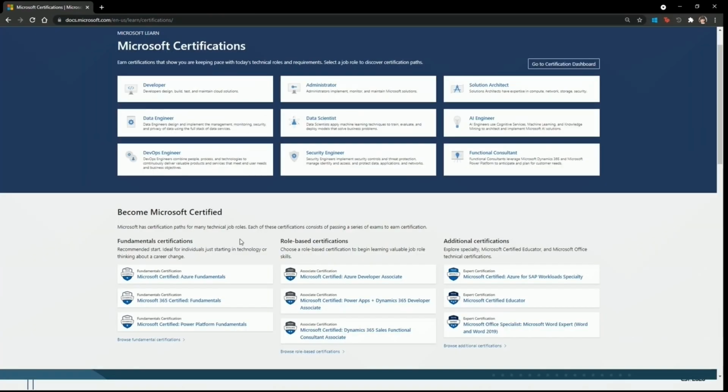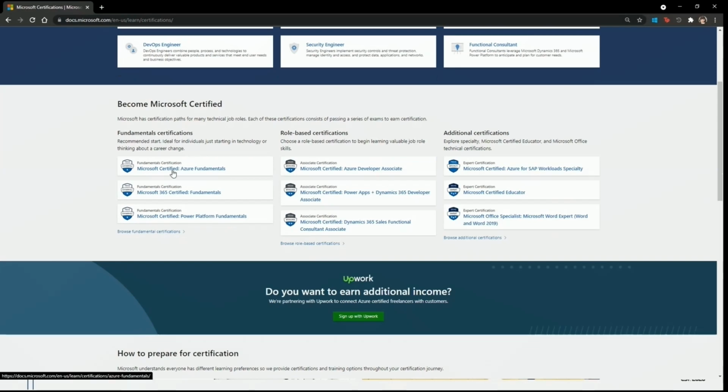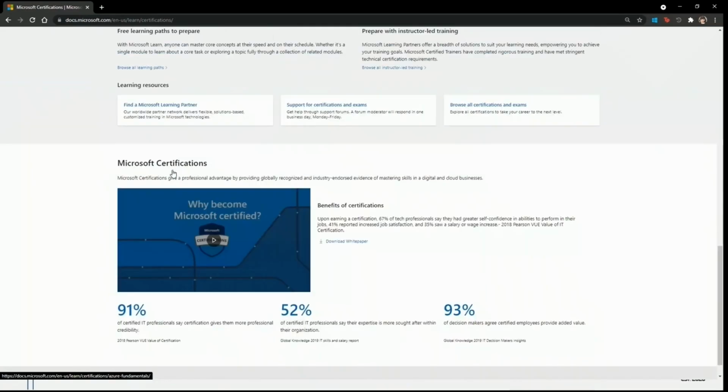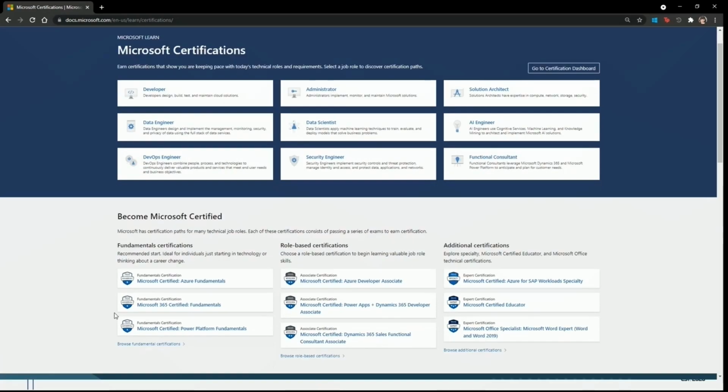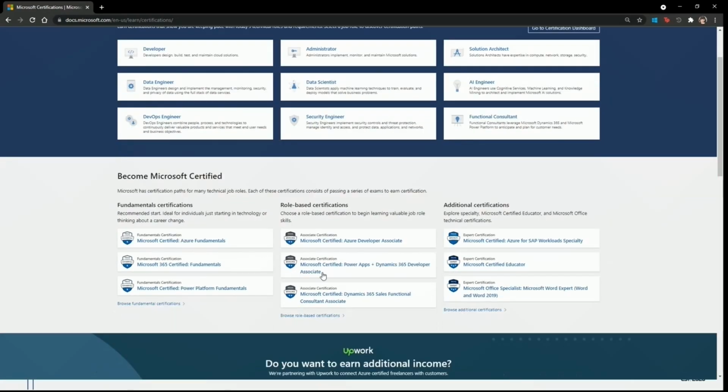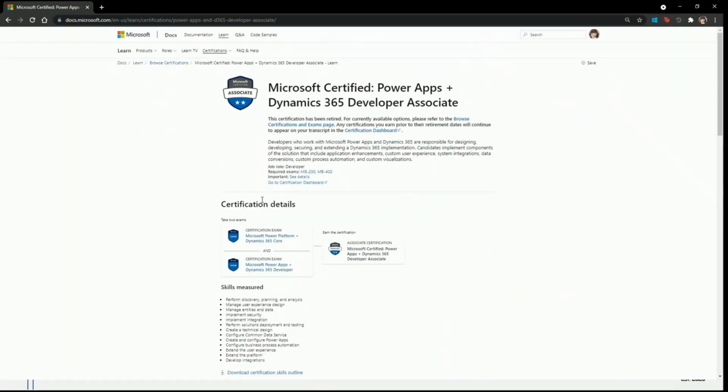You cannot just take an exam to start the exam. No, you need to schedule it, and there is some cost for each exam. It depends from one exam to another. For example, if I click on this exam, or what you can do, if you want to search more about the courses or certificates, you can click browse certifications or browse courses, which will help you to find what kind of certificates. For example, here we have, let me show you, Power Apps and Dynamics. Okay, let me click on it. Here we go.